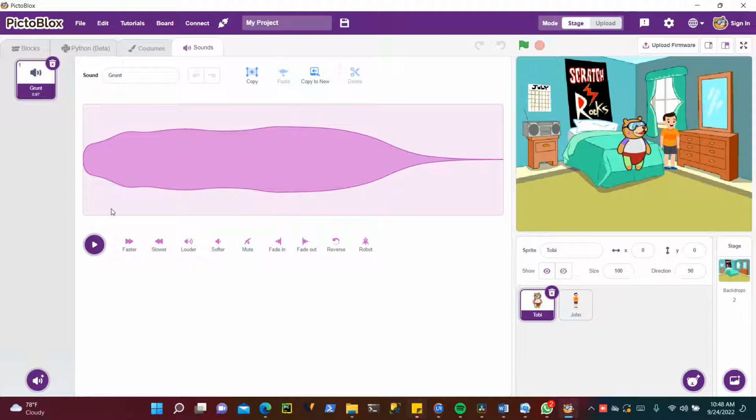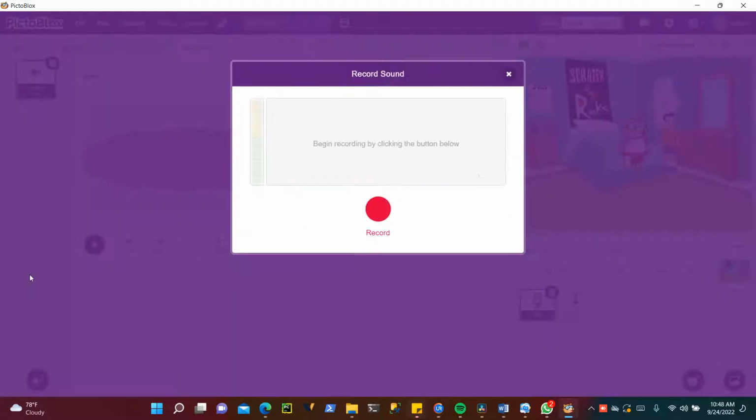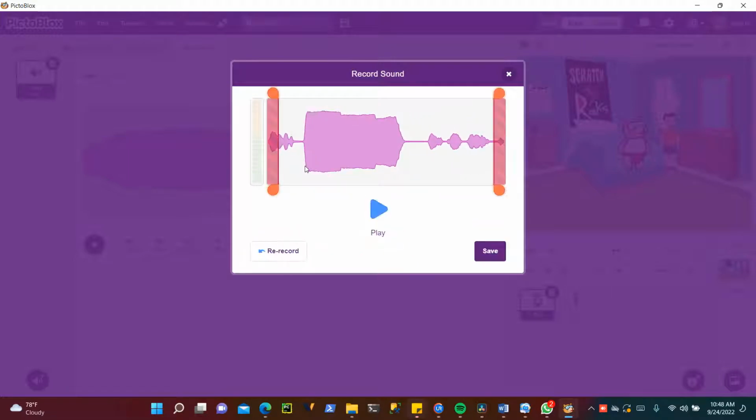Because of the timing, that's how the new PictoBlox update is. You can't record it for too long. Let me try this one, say hi. Okay, so you can record but not too long. It's a scene, so you need to record a short scene.